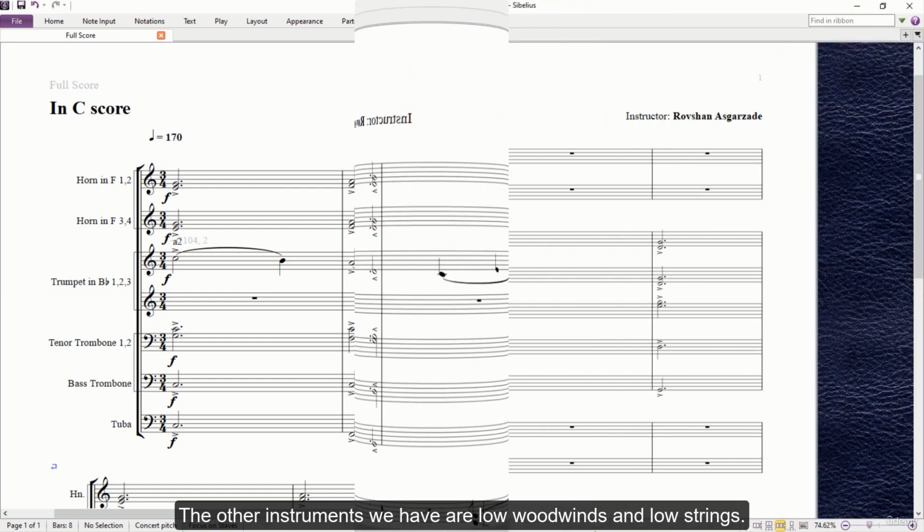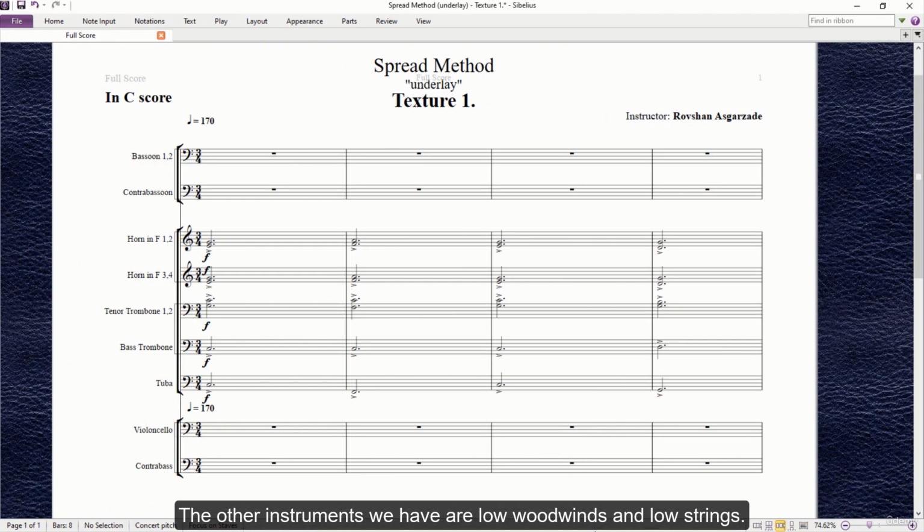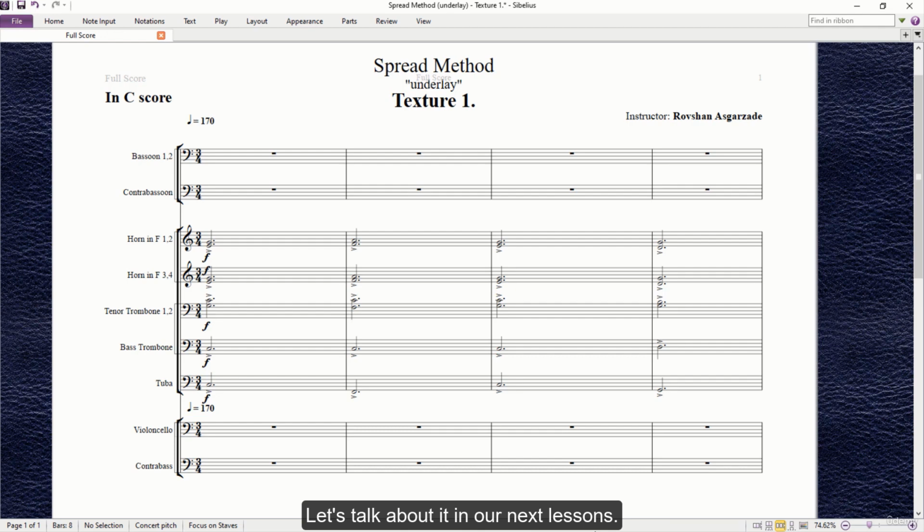The other instruments we have are low woodwinds and low strings. I'll just use them as a bass instrument in this texture. That is, they will play the bass note of the harmony. Of course, bassoons, contrabassoon, cellos, and the contrabass can play several part harmony below the melody. Let's talk about it in our next lessons.